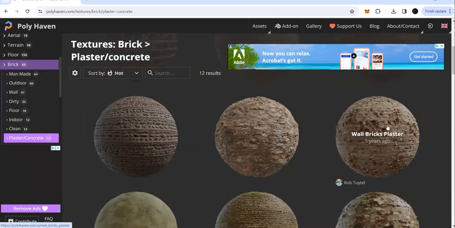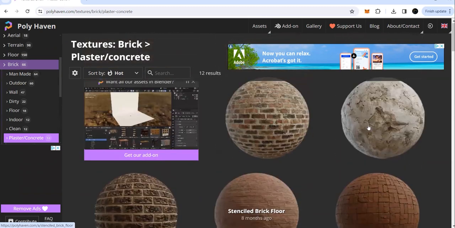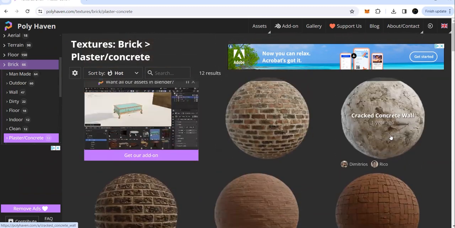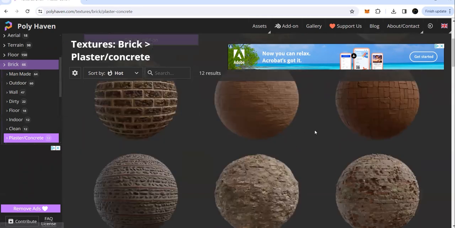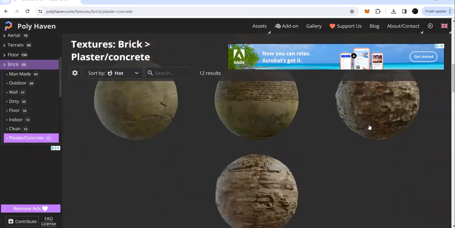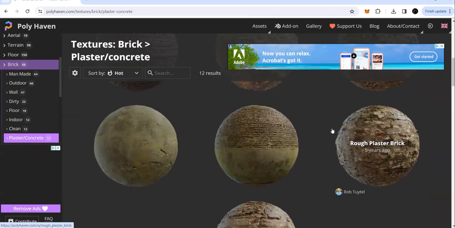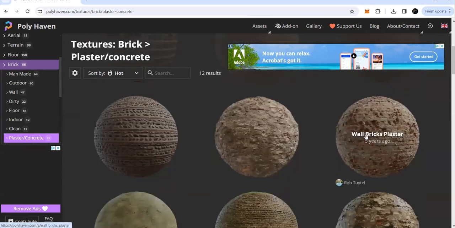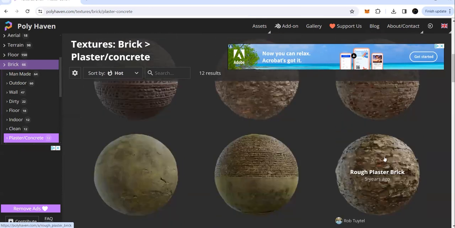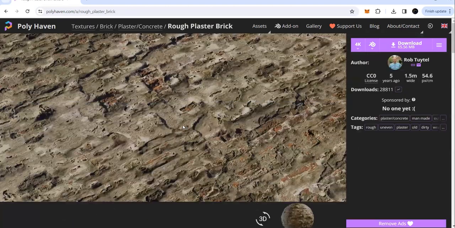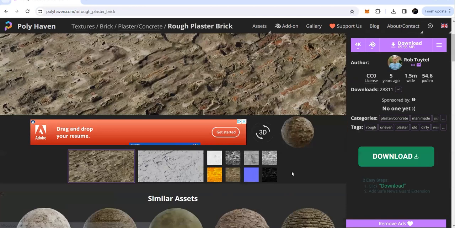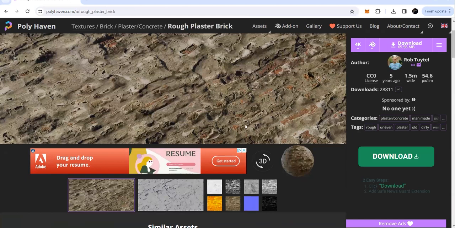So here's one, wall brick and plaster, that could be kind of interesting. Rough plaster, cracked wall concrete, all this stuff could be really interesting to be utilized. Within this rough plaster and brick, I think I might use one of these. Let's use this rough plaster and brick. Now, let's take a look at some of the channels before I make that decision.